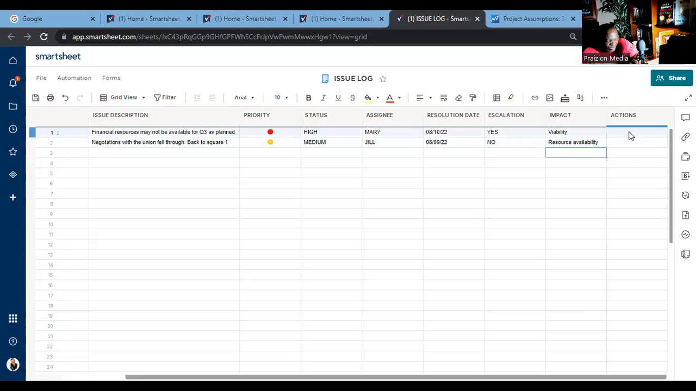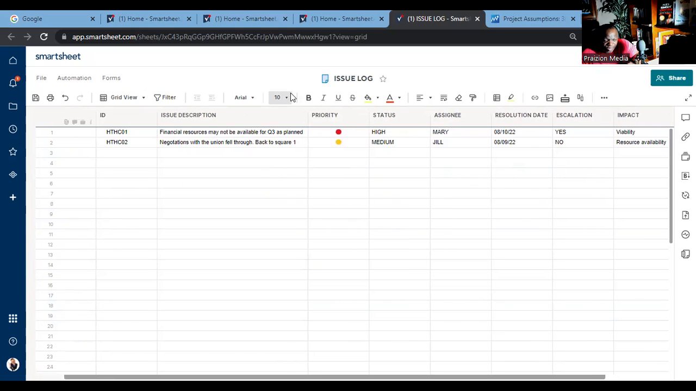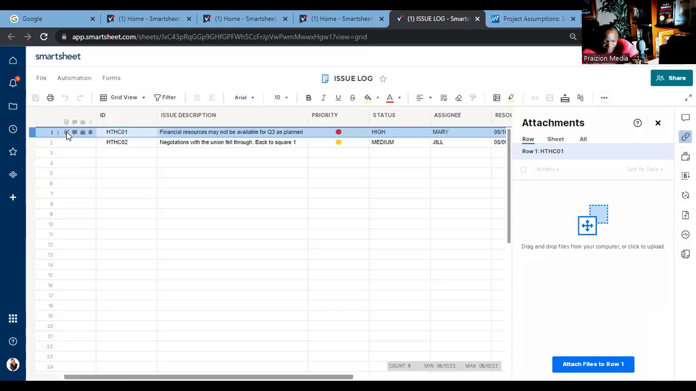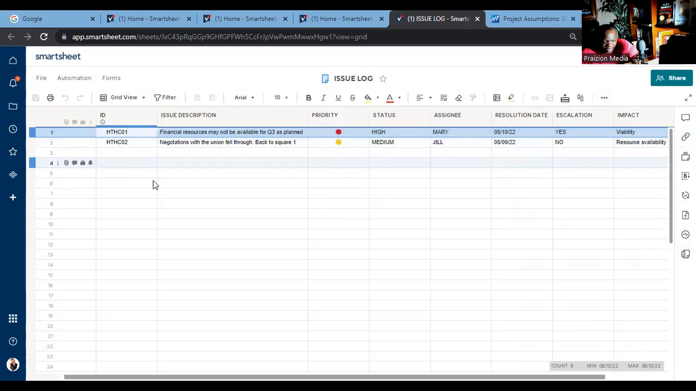As far as the actions, meet with the portfolio review board, resource availability, enter new negotiations, for example. All right, and that's an example of how you log issues. You know, it's really that simple. If there's any proofs or documentation that needs to accompany it, you can always attach a file by just clicking on that icon and doing accordingly.